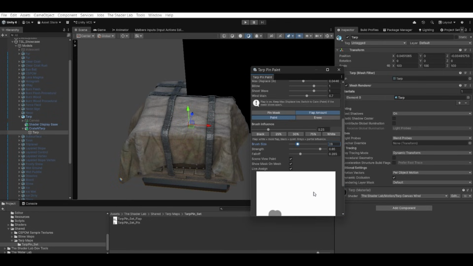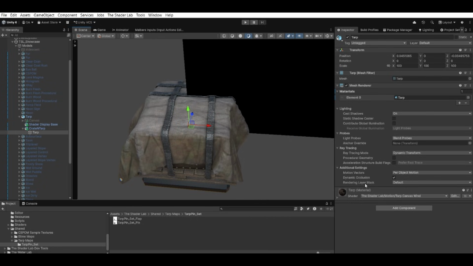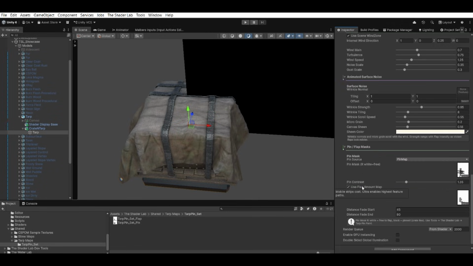And then once you're happy with that, just go to Bake PNGs and it will overwrite any that's in that folder and automatically assign it to the material. So if you go over to the tarp and then you just open up the material, you'll see where it's assigned those additional things there.